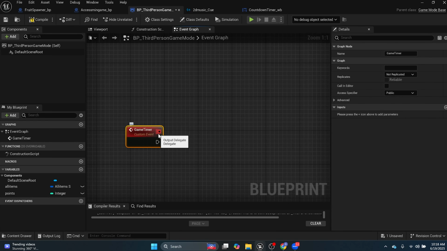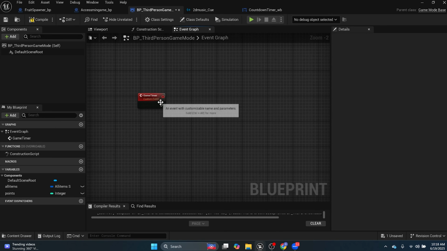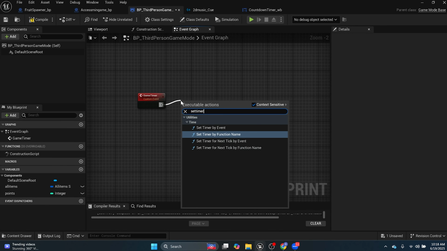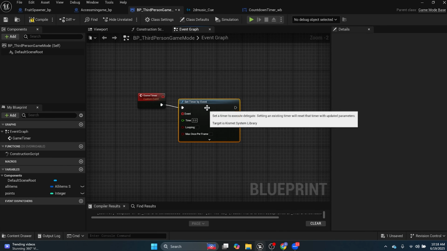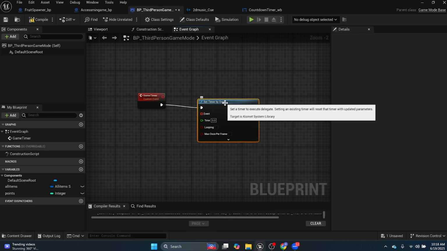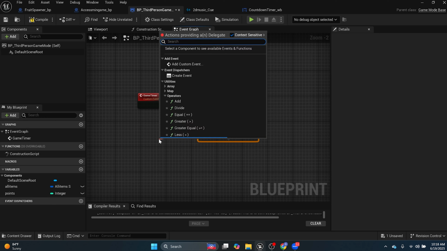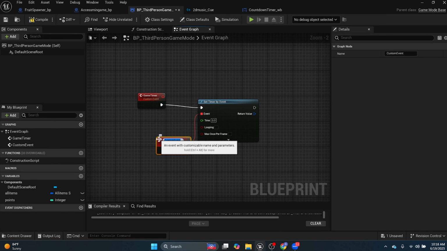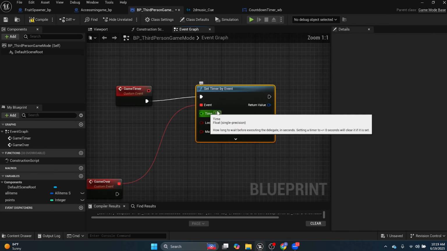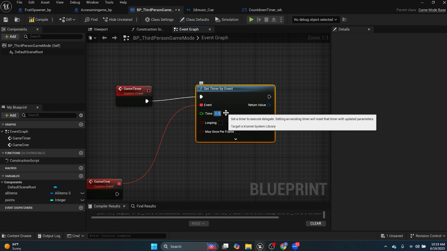All right. And now for this game timer, all we've got to do is a few things. So drag off here and say set timer by event. And you're going to get this node right here. And the event that we want to do is this time we want to drag off and make a custom event. This will be our game over screen. So when the time runs out, it'll be game over. And what time do we want? Let's just put like 30 seconds on the clock.